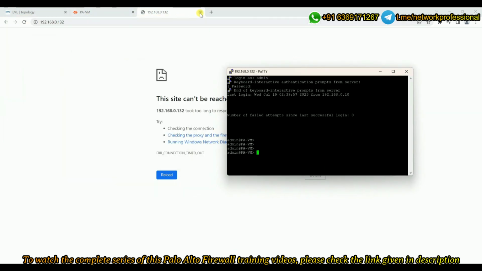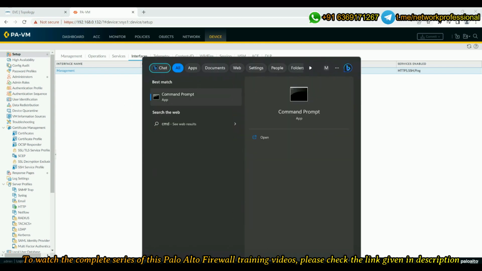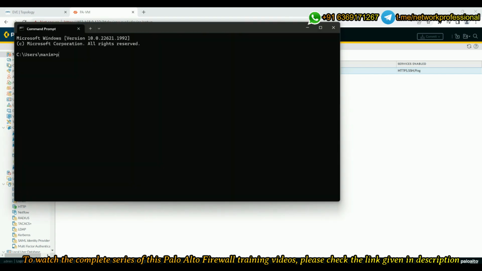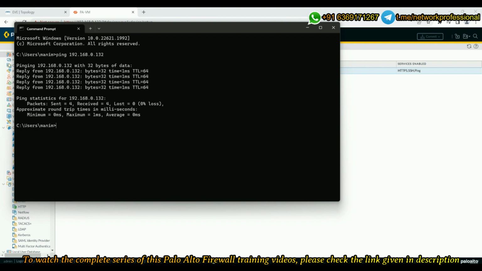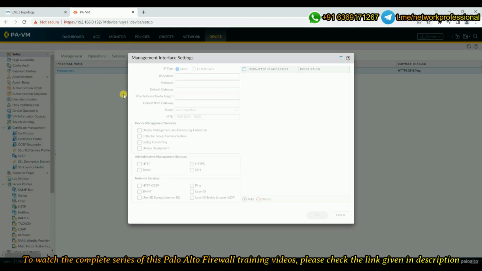The same HTTP is not working. HTTPS is working. Okay, and also as I said, ping is allowed. 192.168.0.132. All right, so ping is allowed. That's the reason we are getting a response here. Fine. So let's just click this option, management.